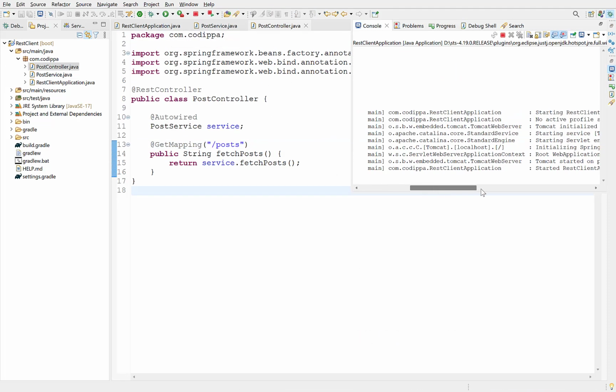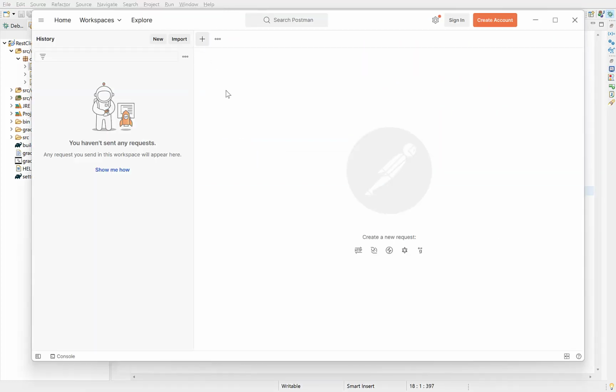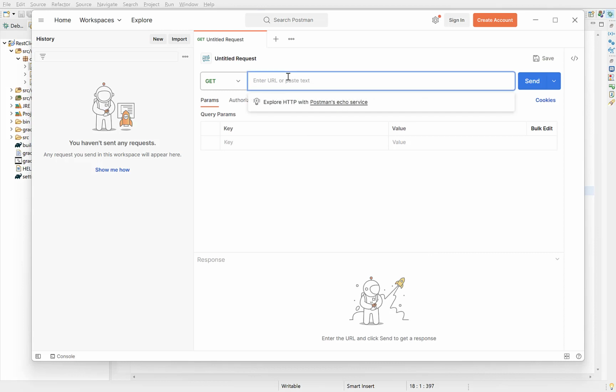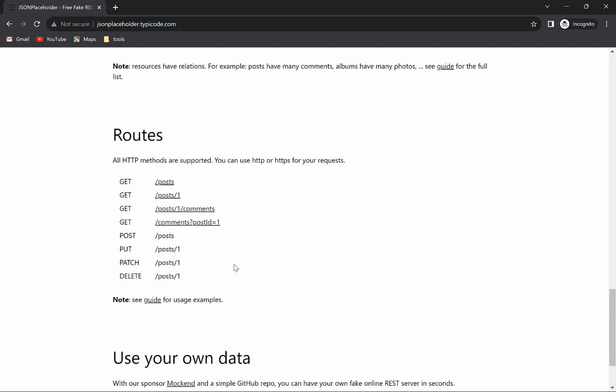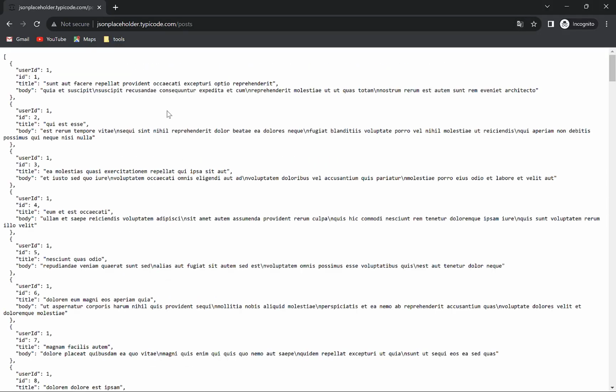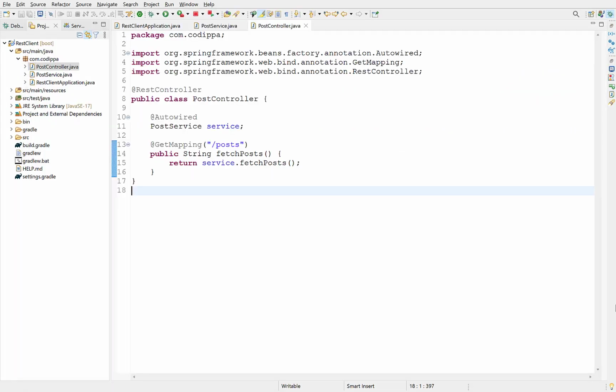It is started at port 8080. Go to Postman, create a new request. The URL will be localhost:8080/post. This will be a GET request. Send. Look, we got the list of all posts. And if you go to our fake REST API and look at the response of this URL, it is the same as we have got. So, our REST client is working.